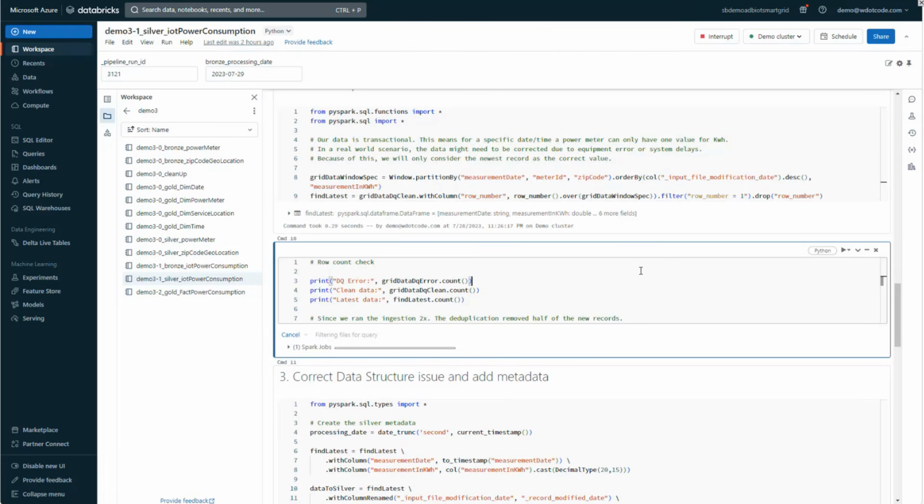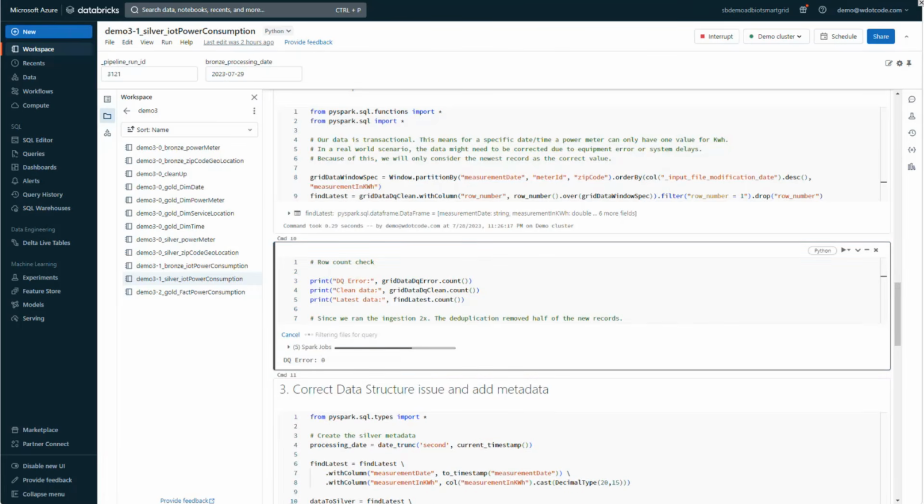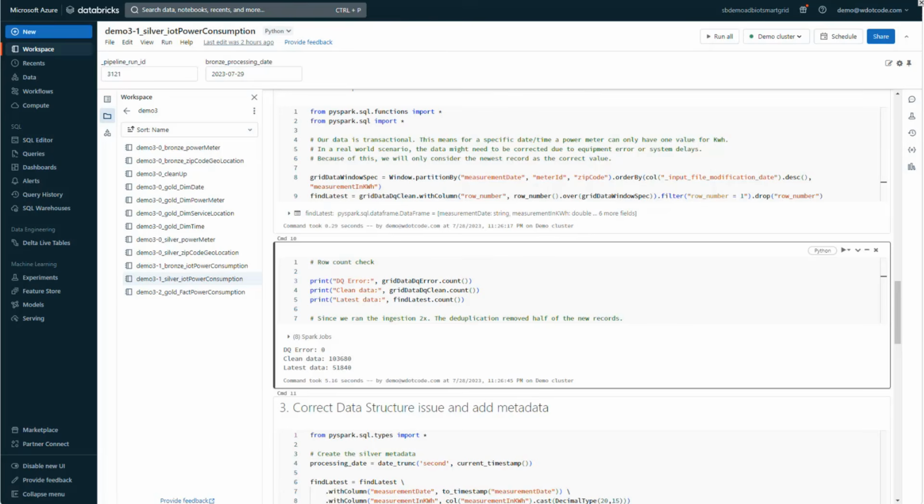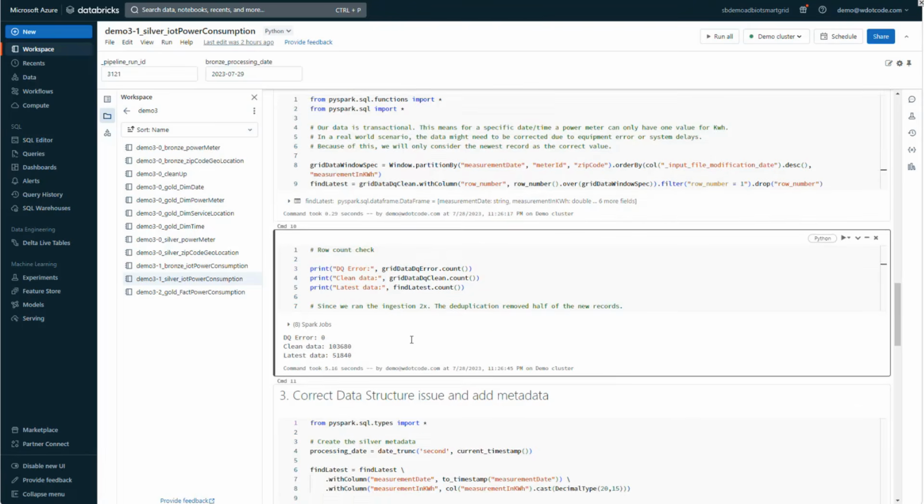So the next thing we'll do here is we'll quickly run some row checks to make sure we're able to find all the duplicates, if there's no error and so forth. As you can see here, we didn't find any data quality rule violations, which is a good sign. Our clean data coming in after the data quality check is a little over 10,000. And we found exactly half of them were duplicates, which is what we expect to happen.